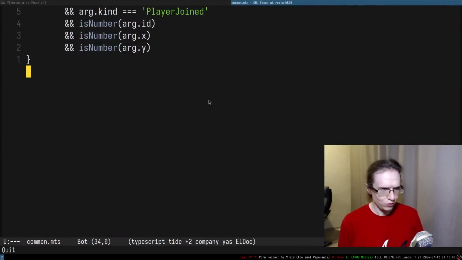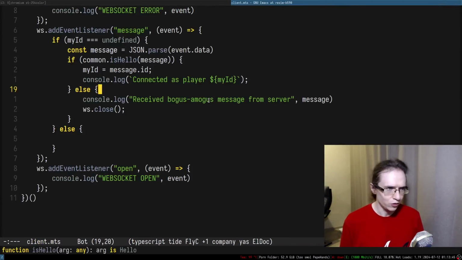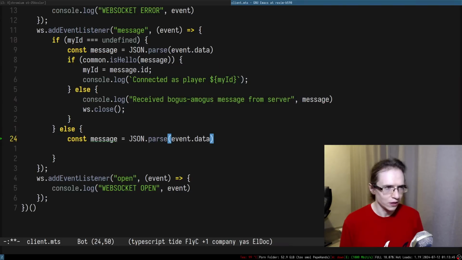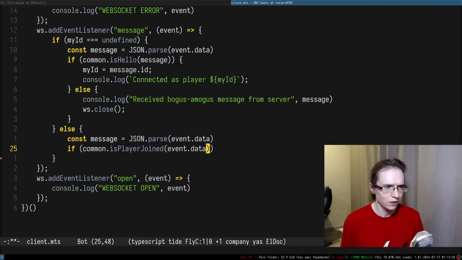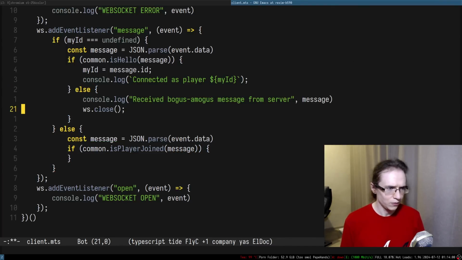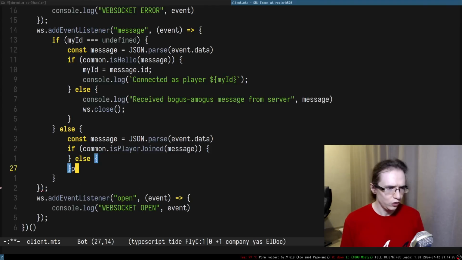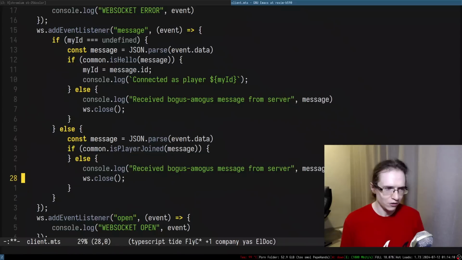And since we're going to be receiving the messages, I think we can try to do the following. Here we're going to be expecting the player joined message. So this is what we expect in here. It's going to be event data. Oh, just a message. And if we receive something else that is not player joined at that specific state, this is a bogus amogus message, so we don't really care about that.